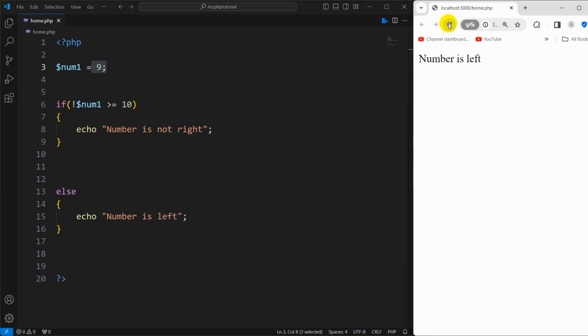So if we now save it, then refresh. Okay, the number is still left. The thing is, we need to give a first bracket over here after the not sign, and the first bracket will end here like this. So if we now set this, then refresh here, there you can see it says "number is not right."